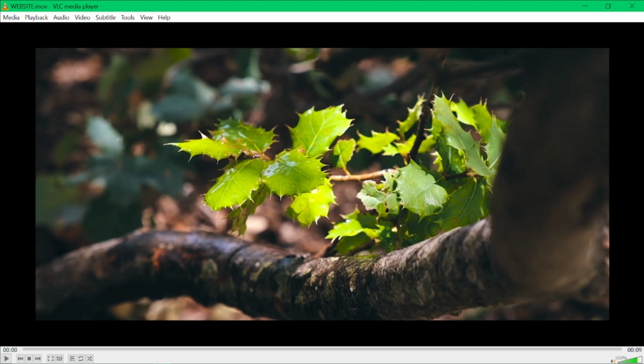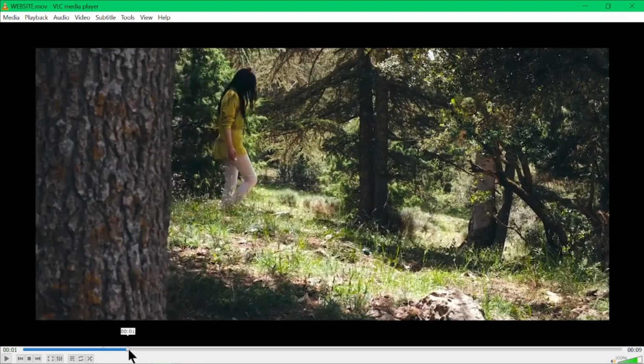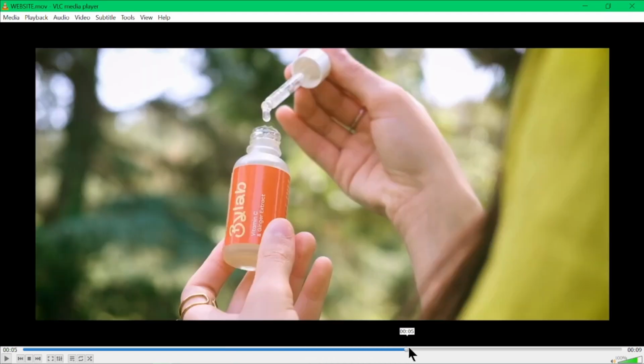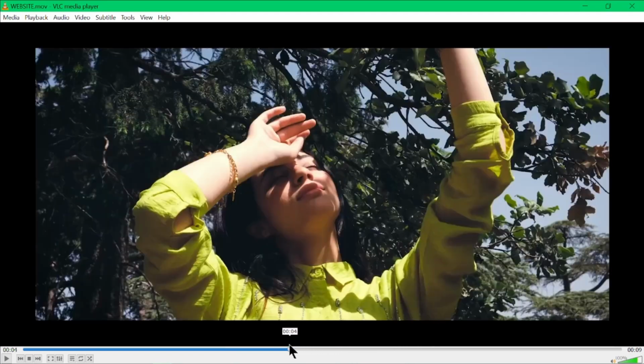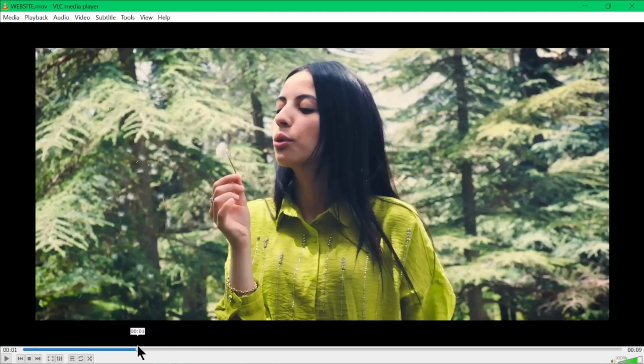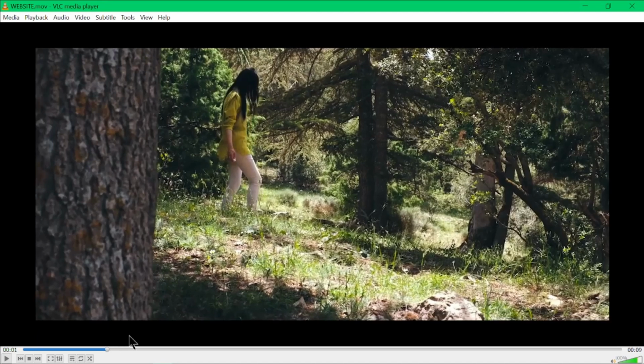Need to jump ahead or rewind? Click on the progress bar right here and you can move forward in the video, or you can go back in the video. Hold down the left or right arrow keys on your keyboard to rewind or fast forward frame by frame. Clicking and dragging the progress bar itself lets you scrub through the video.